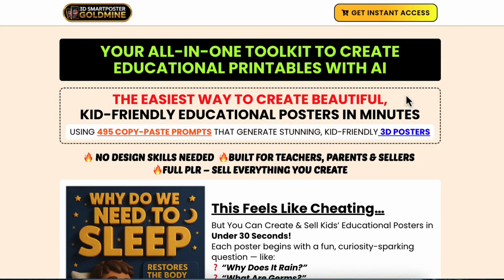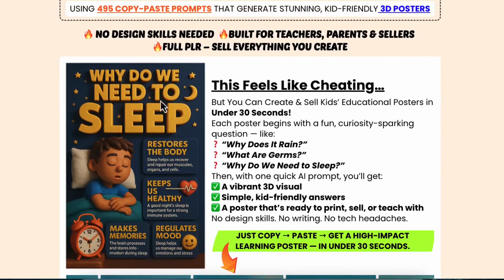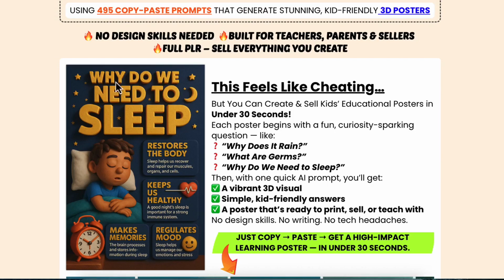So 3D SmartPoster Goldmine is a collection of 495 copy and paste prompts that you can put straight into ChatGPT, that you will be able to get stunning posters for kids. These are educational posters for kids, just like this one here. So this one here, for example, is why do we need to sleep? It gives you a good graphic here and some other graphics. It gives you the reasons why we need sleep. So that would be a really good poster to sell online.